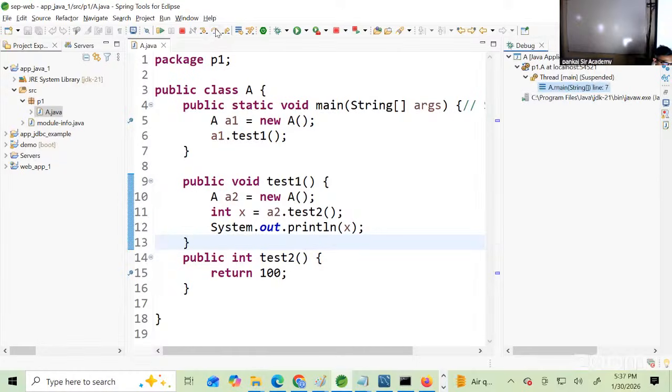Observe. Why did it not stop here? Because it's not returning any value to stop here and capture. If I'm returning a value, it will stop here. But if I'm not returning any value, then it will just go to that calling statement, stops at next line automatically. Did you understand now? Which line am I at now? 7. 7 is what? Main method closing bracket.